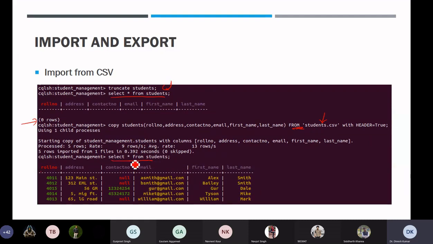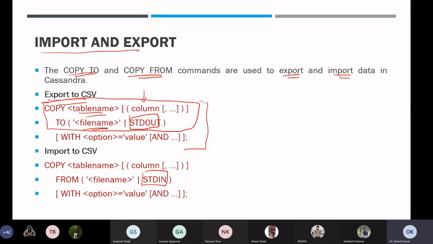So this is how import and export works in case of Cassandra. You must have noticed that there are two words here, stdout and stdin. You can use COPY table name TO STDOUT. What this will do is display the records on the shell, that is, your desktop screen. So it will display those records.